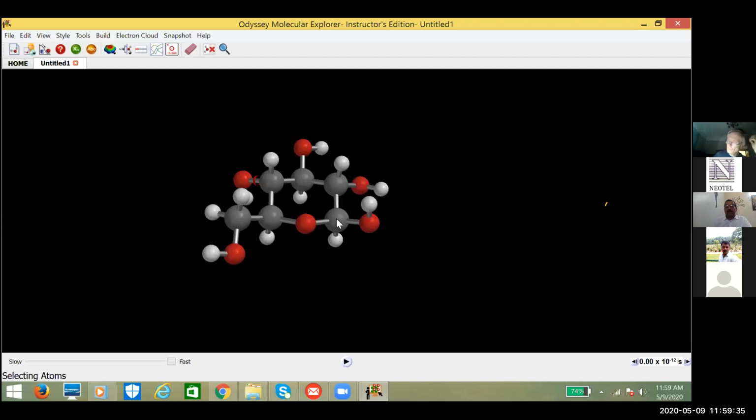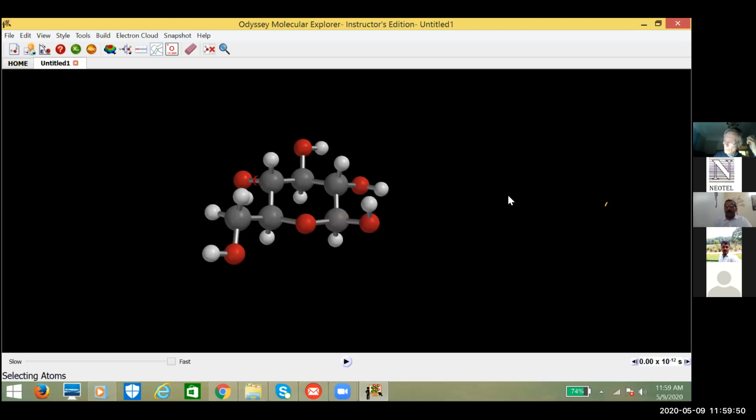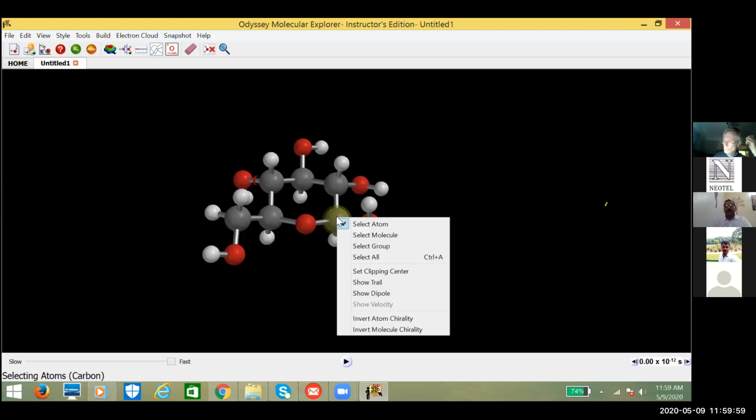Select this particular atom and do right click. A sub menu appears there. Selected, right click sub menu, and then you can see that it's the invert atom chirality. So look at that, something will happen. I'll do it again. Right now the OH is at the equatorial position. If I select this atom, selected, right click and then invert atom chirality.